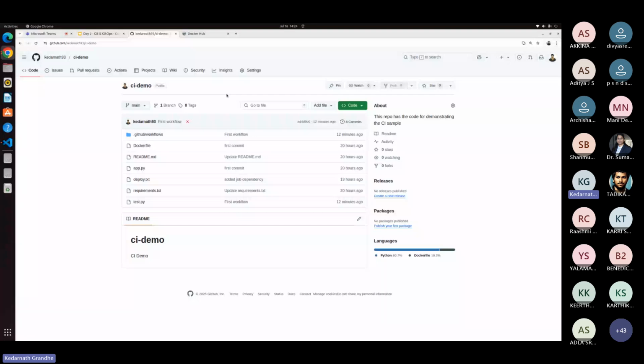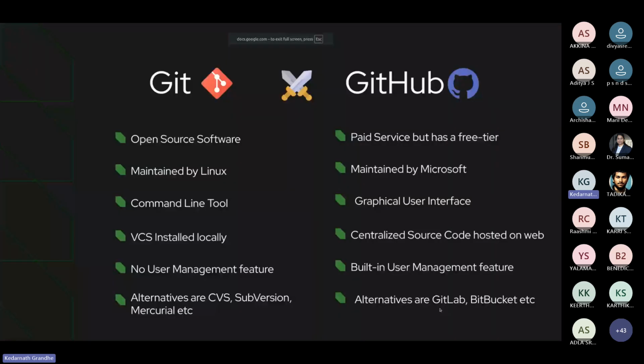Alternatives are GitLab. I'm not sure who is maintaining that. Yeah, and there is Bitbucket. Okay, so all of these, GitLab and Bitbucket, the alternatives that have a UI, are also freemium products. They have certain limits. Within that, it's free. If you cross it, it's a paid service.